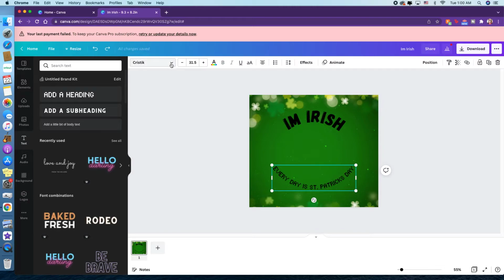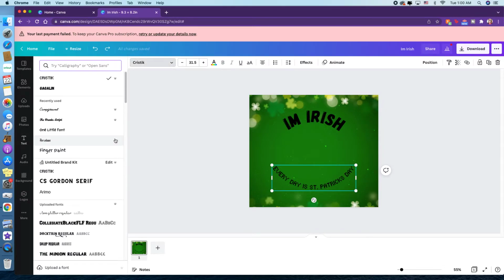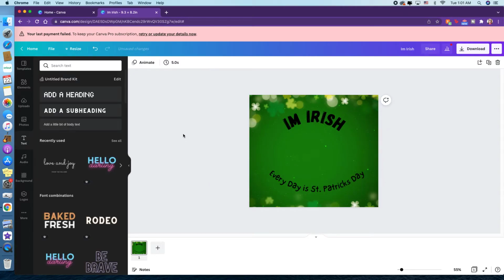So I'm going to change this font to something fun. I'm just going to go to recent because I don't, like I said, that looks cute. Looks like St. Patrick's Day if you ask me. Alright, so St. Patrick's Day.